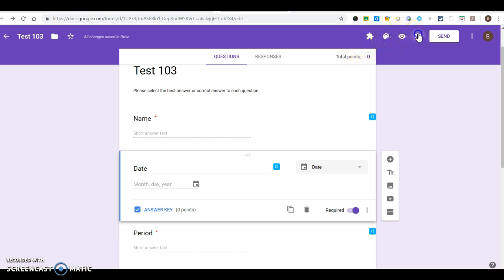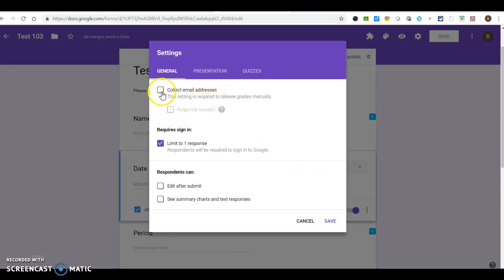But if you go in the settings, we'll talk a little bit about those right now. Collect email addresses. For most things you do, you always want to select that. Again, that confirms the student's identity. If it's a formal assessment or a summative assessment, you want to limit that to one response.